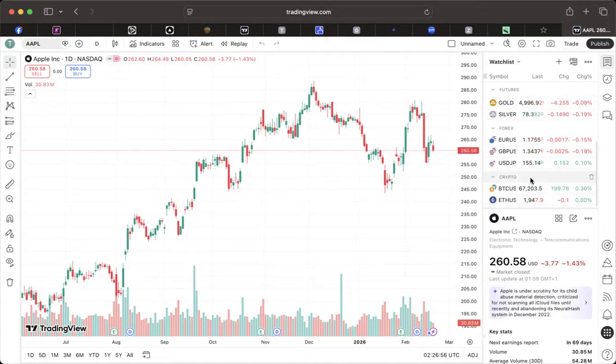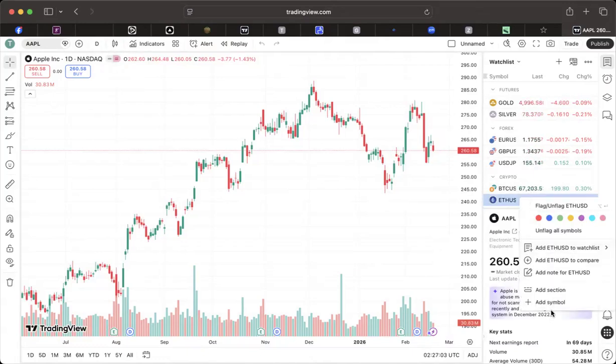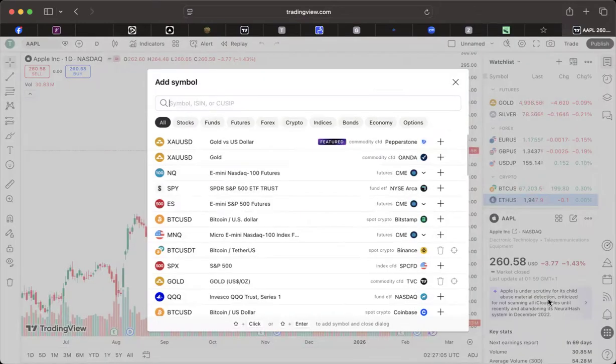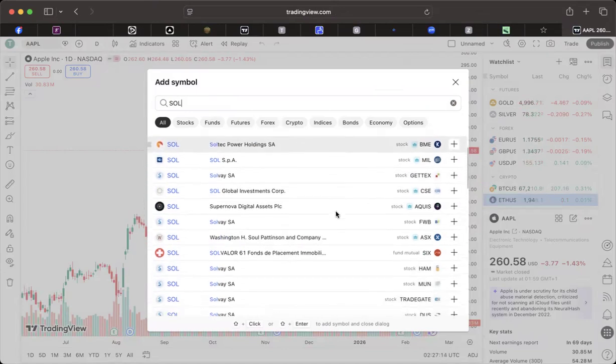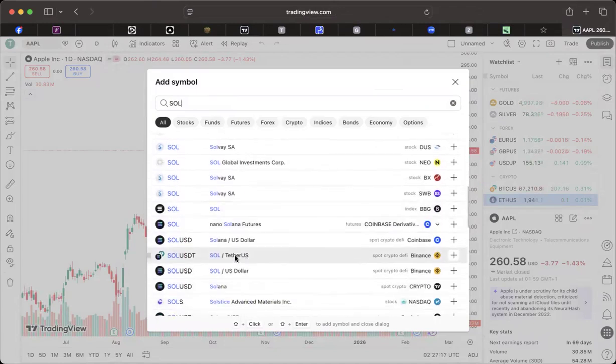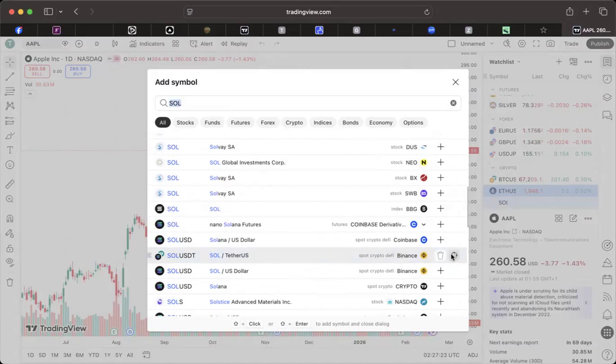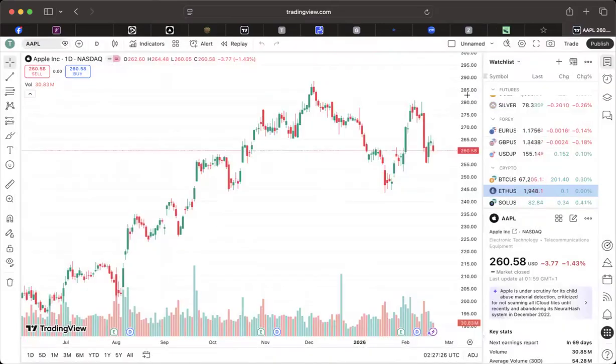Probably you add, maybe just right click on top of the last one, and then let's add Solana, SOL. Now, when you type SOL, it's going to bring everything randomly, okay? Look at SOL, or you locate the one that has Binance and shows SOL/USDT. Then you click on the plus sign to add it. So we have this. Very simple, right?